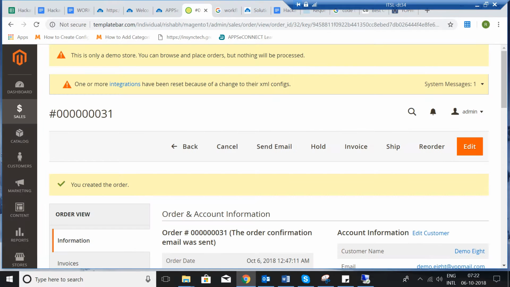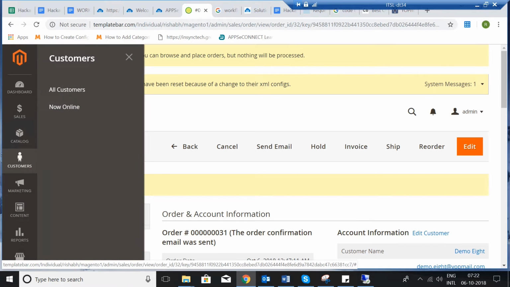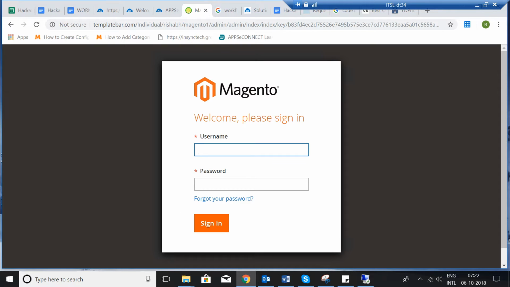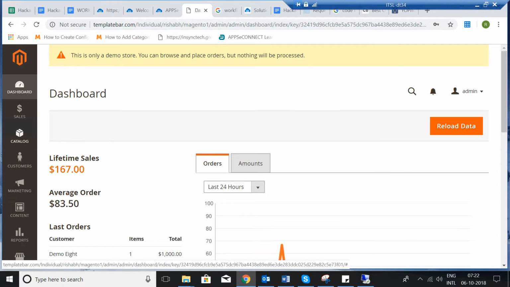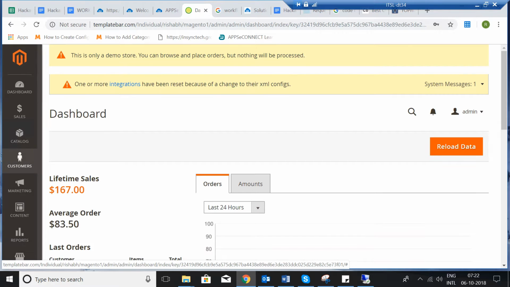First, let's create a new customer. The e-commerce website that I'll be using here is Magento, and I'll be syncing it with my ERP database, that is SAP B1. So let's move on to add a customer.